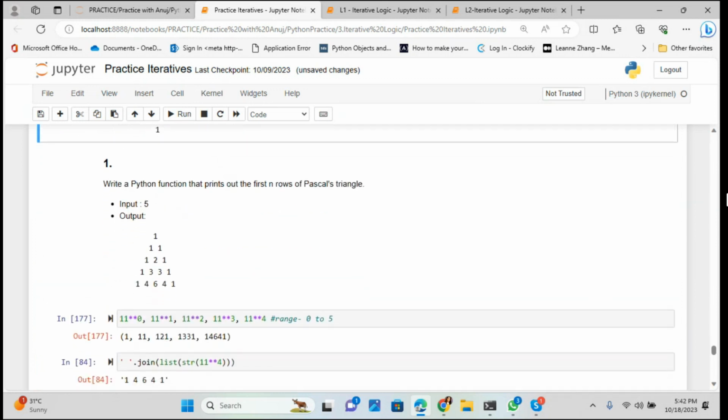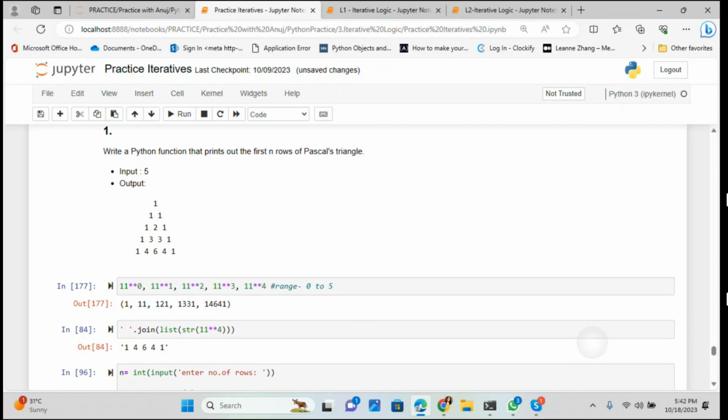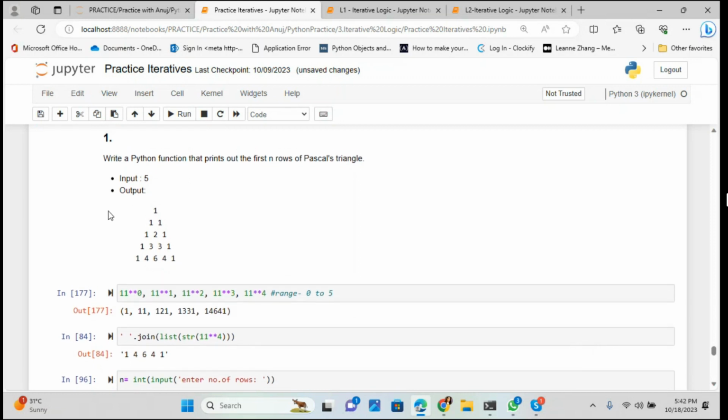Okay, same thing. Now, the first one, Pascal's triangle. So here we are printing 11 into 0, 11 into 1, 11 into 2, 11 square, right? 11 square 0. So this we have to print.